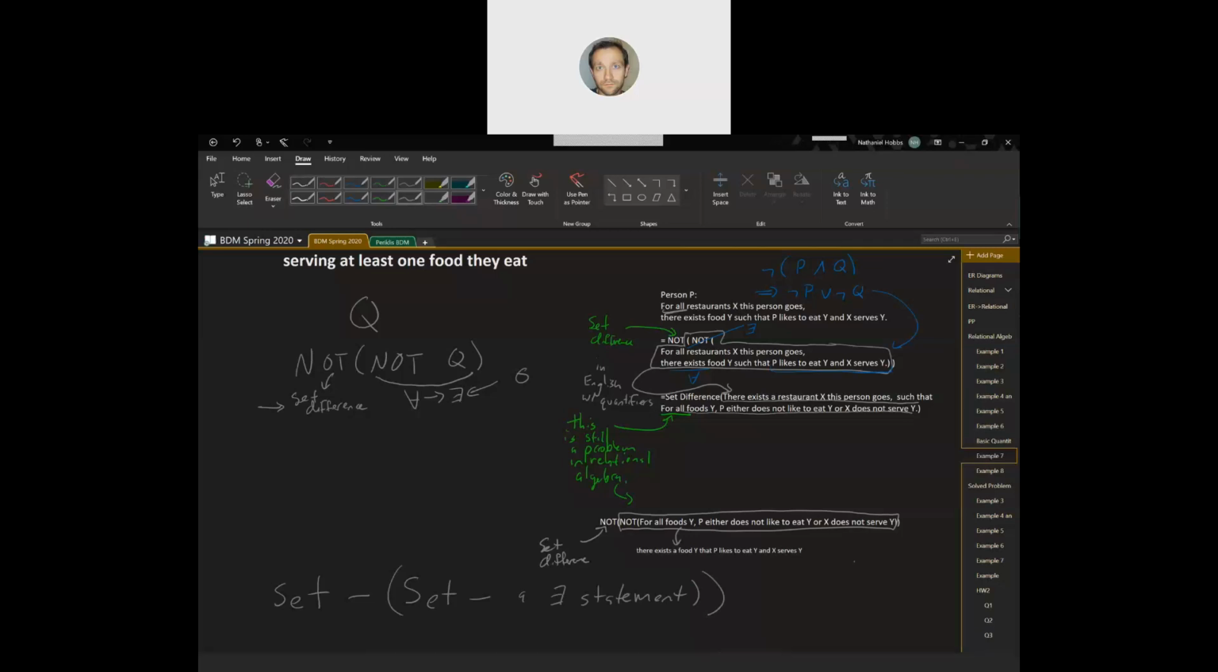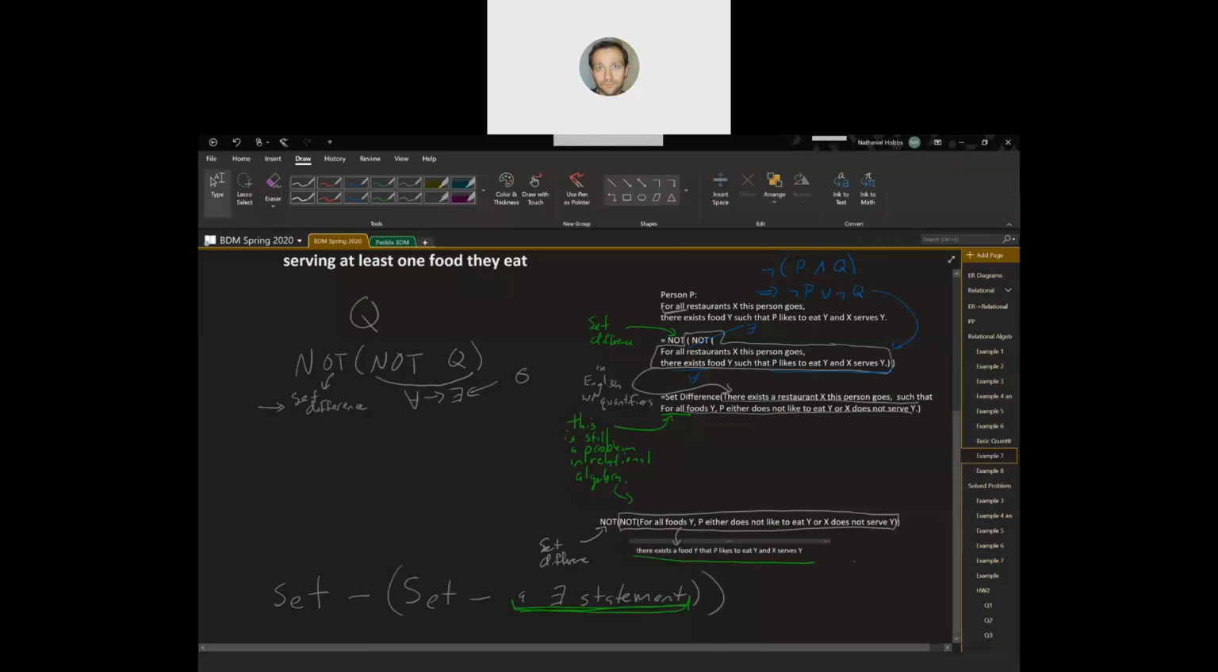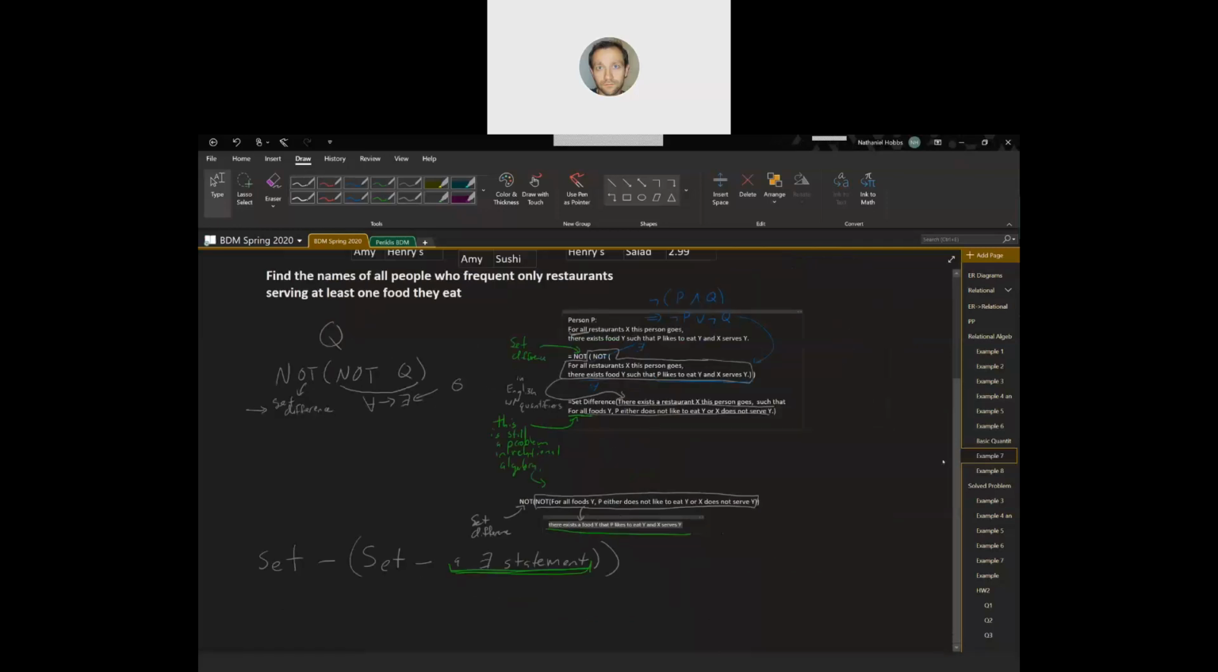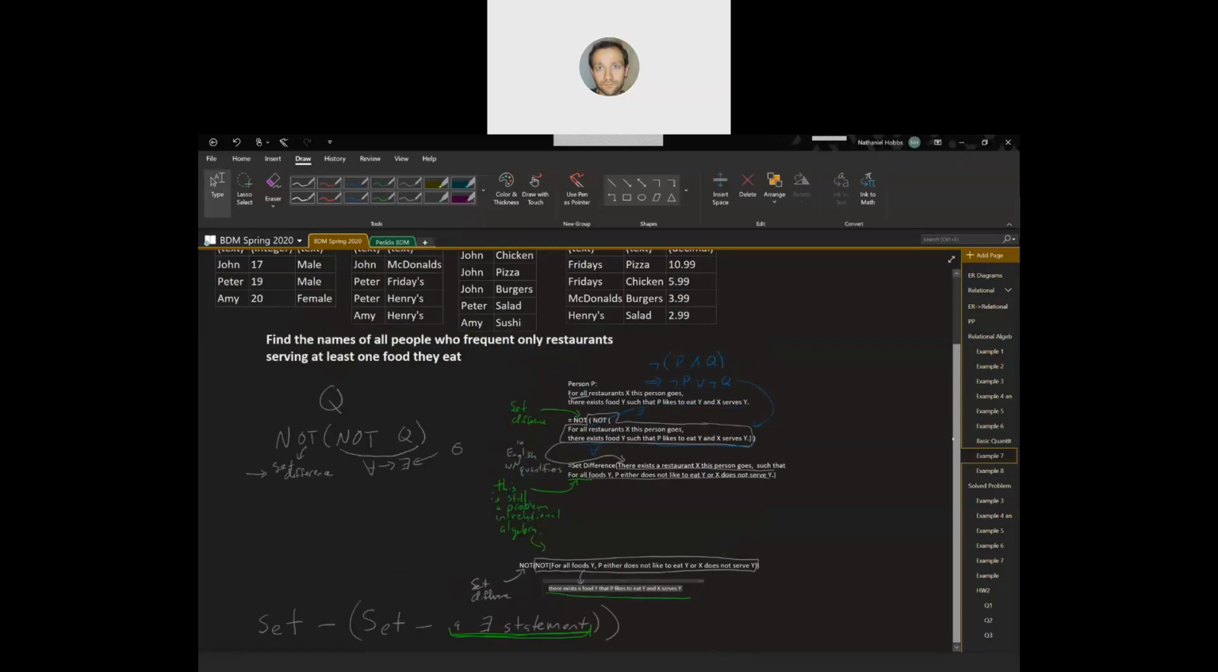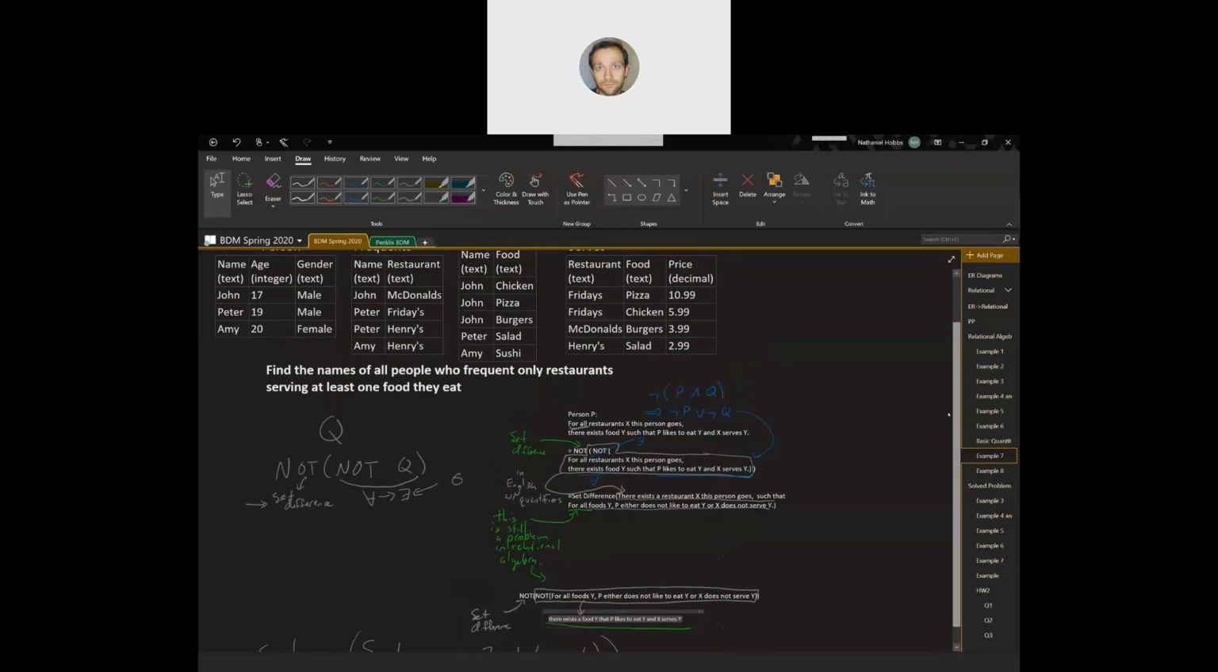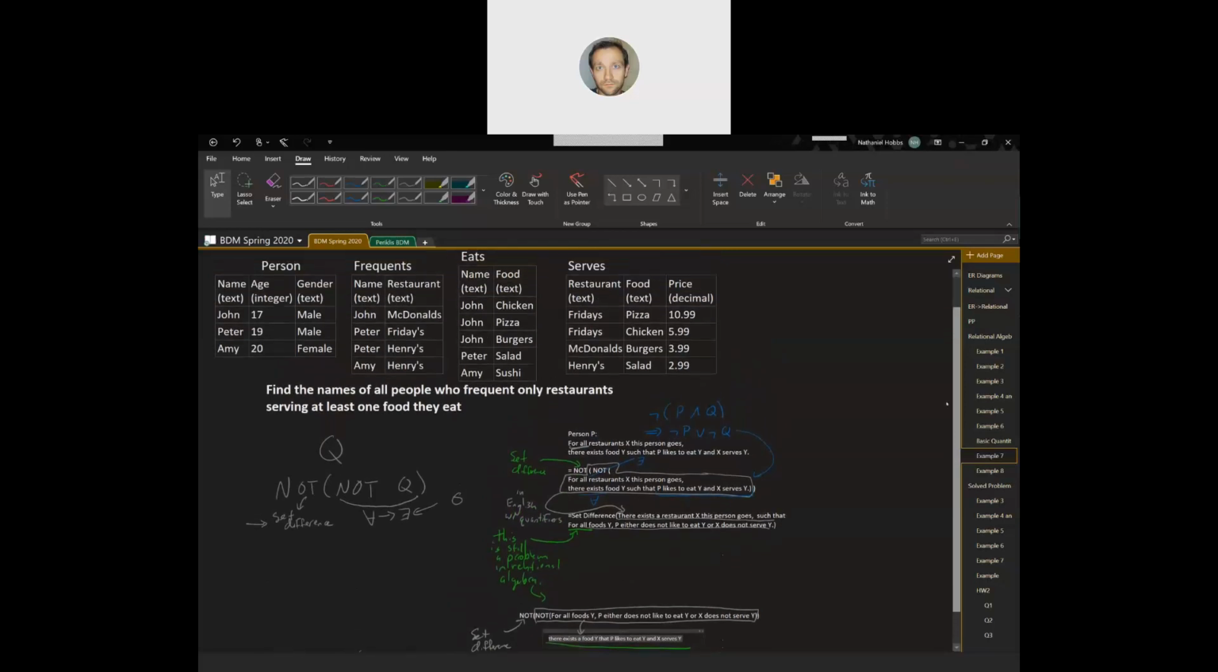I'm hoping we have enough time to finish this query in 5 minutes. Let's start with the exists statement. There exists a food Y that P likes to eat, and X serves Y. I'll copy this up here. Let's see if I can zoom out so you can actually see the tables here. Okay. Let me move this over.